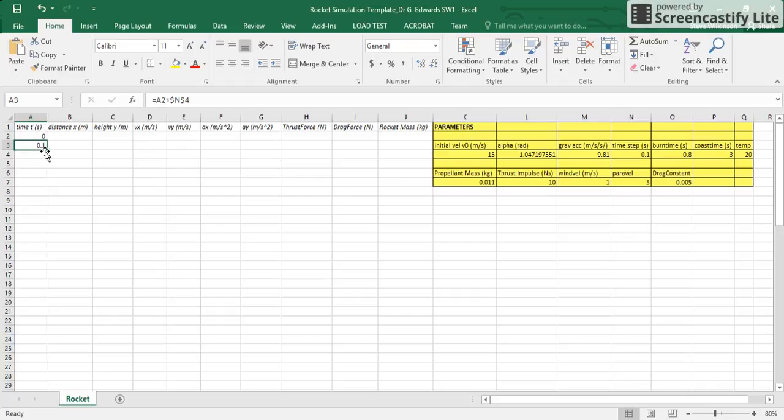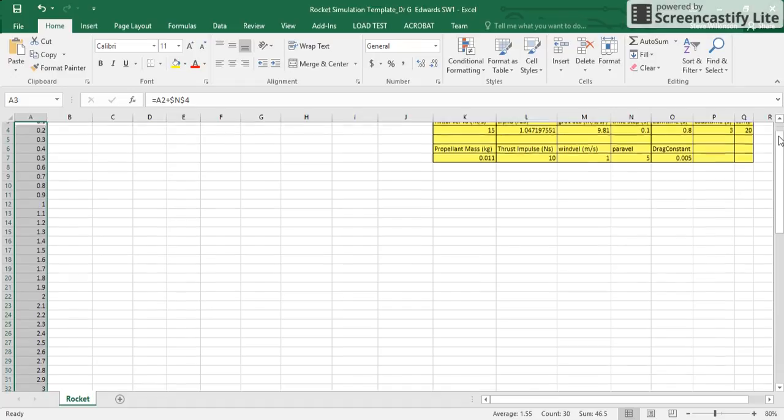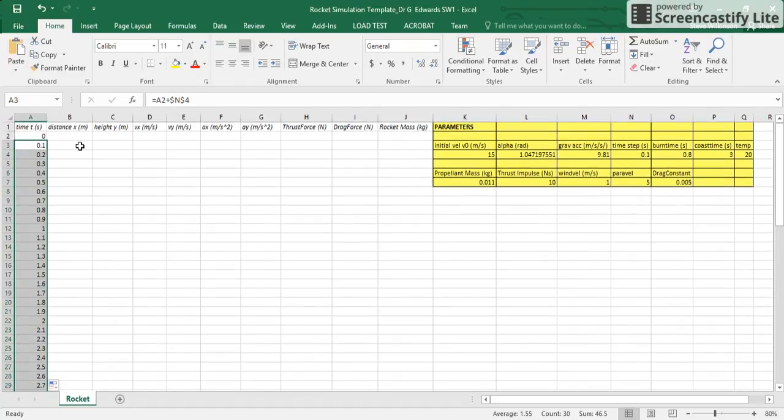Then I can drag down this formula, and that will populate this column of values. So I'll drag it down to 3 seconds. Okay, so now we need to start working from the right. So not in column H. We're going to ignore these forces for now and the rocket mass. We're just going to look at these columns F and G, which is the acceleration on the rocket.